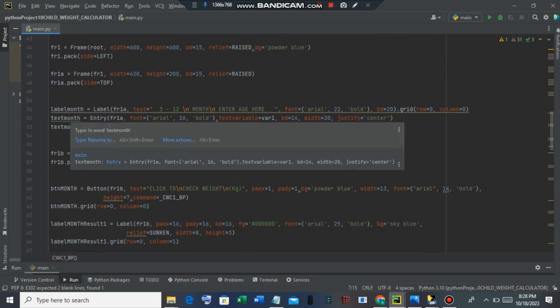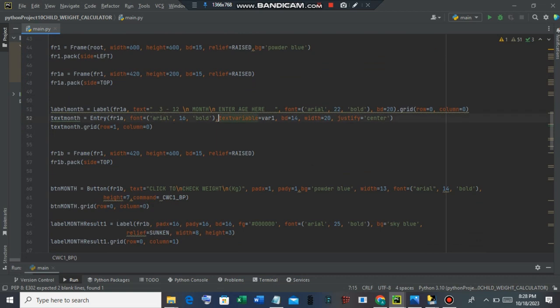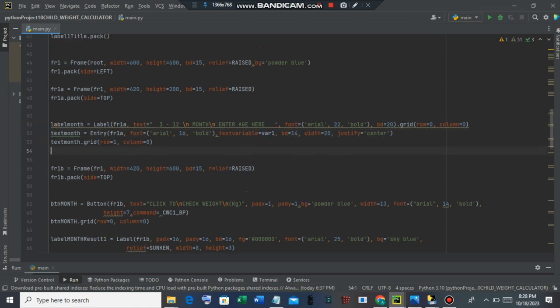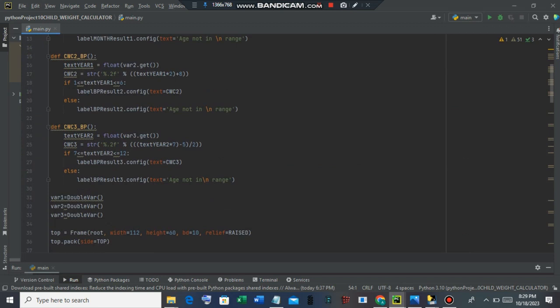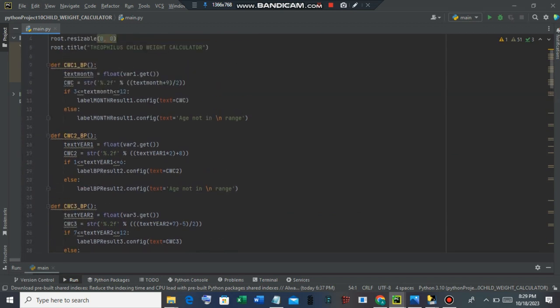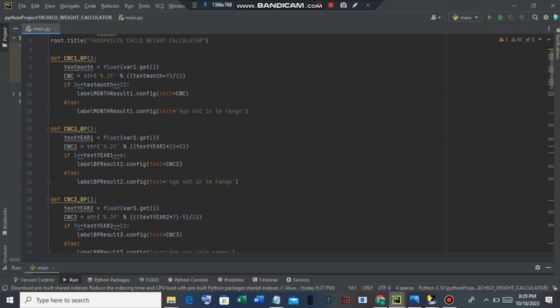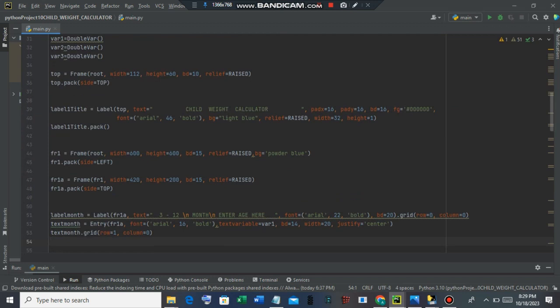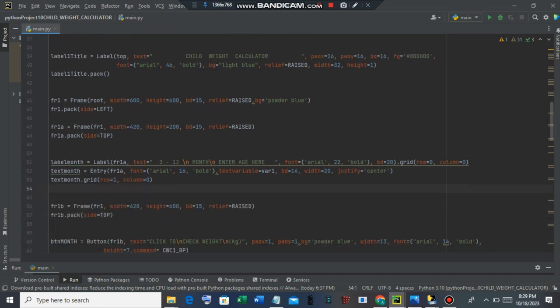Test month, right? You can see the test variable should be variable 1, and variable 1 is a double var, and you should get the variable 1. So it means that variable 1 is now located in the text region, as the text variable, right? So basically that's all.